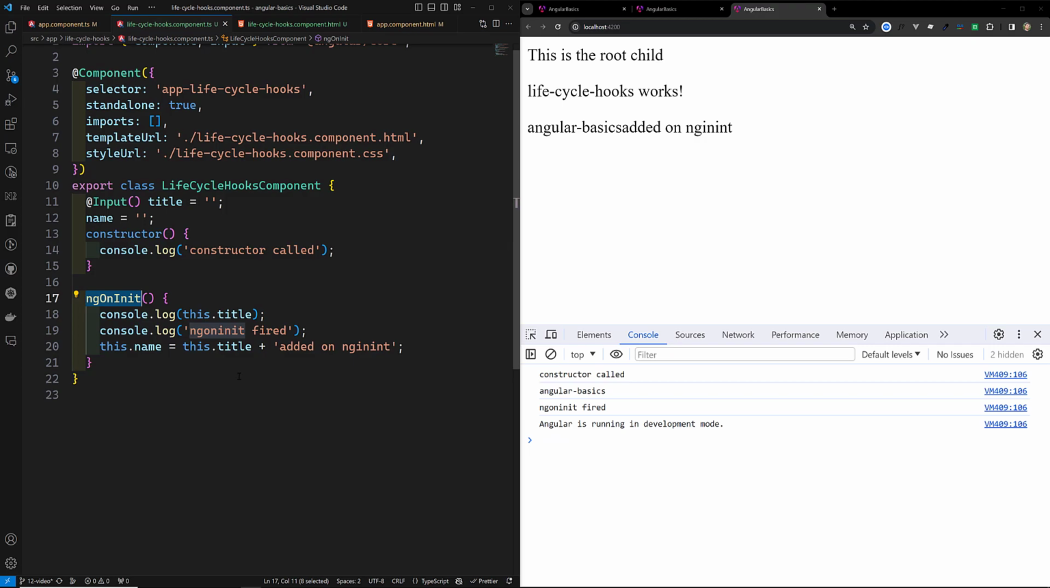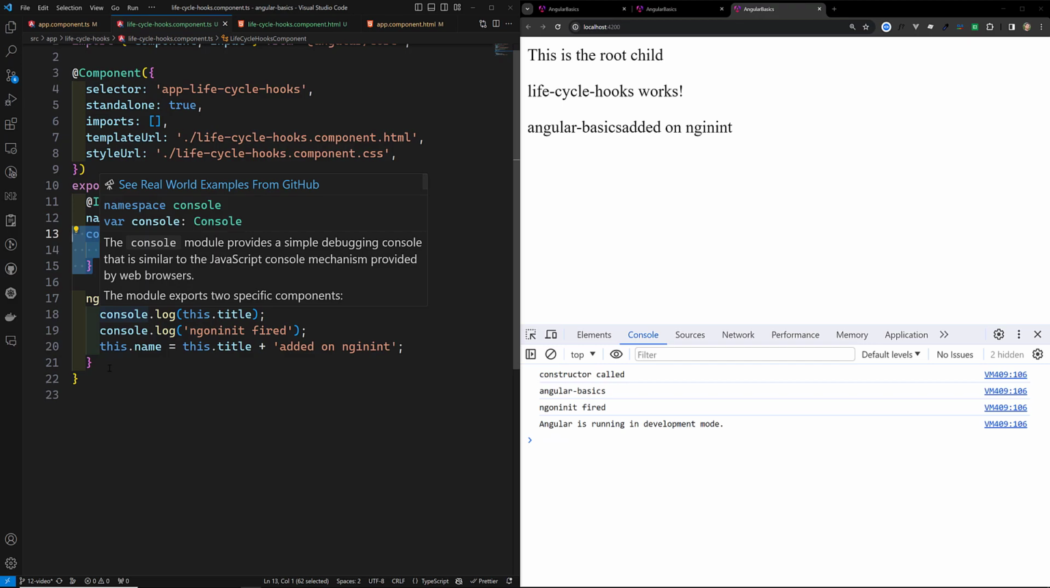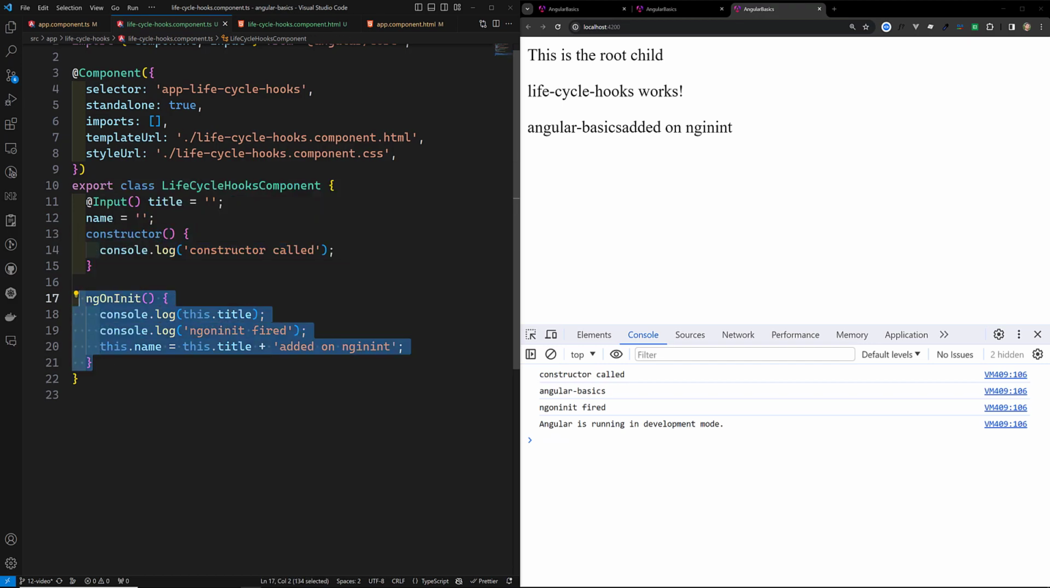So this is what I wanted to explain to you. These are the two main creation hooks, which run exactly once when the component is created. When the component is first instantiated, the constructor will be executed, and afterwards ngOnInit will be executed when all the inputs of this component have been initialized with their initial values. So these are the two things.